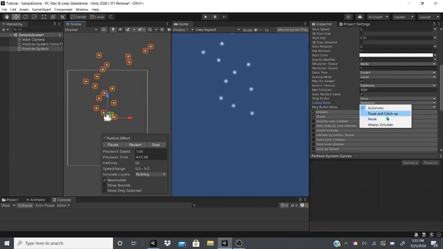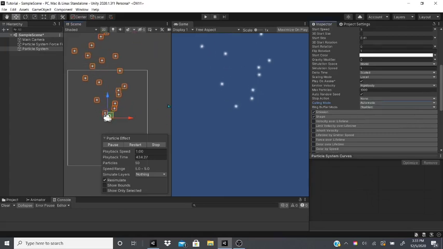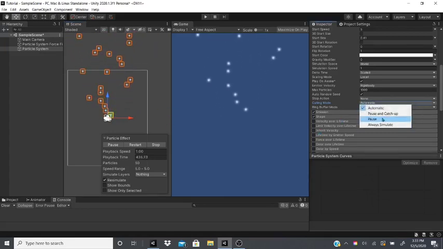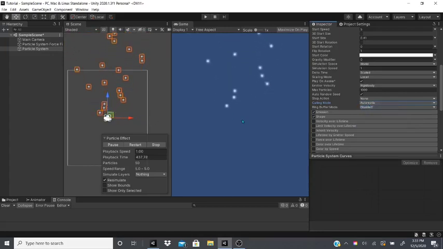This will allow you to either pause the particle system when it's not on screen and then catch up, which means the particle system is already playing when it comes back on screen. You could pause it, which just pauses it when it's off screen, but when it's back on screen, you have to code it to come back on, or you can always simulate it. So no matter what, if it's off or on screen, it will always simulate.